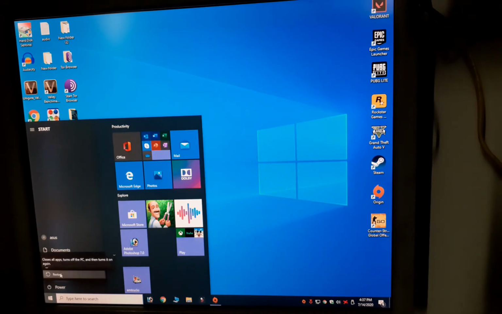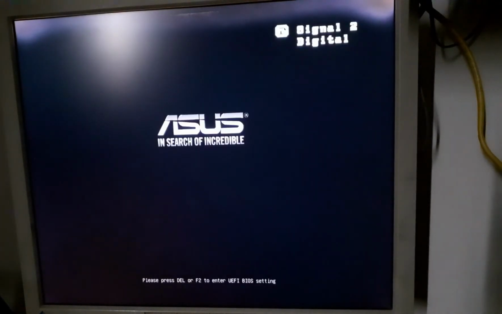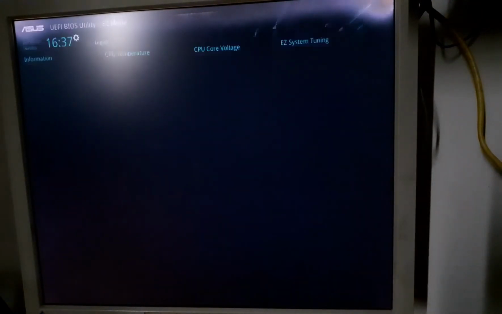So now restart your PC. After that, press the delete key again and again while your PC is restarting. Now press the delete key again and again to open the BIOS menu.